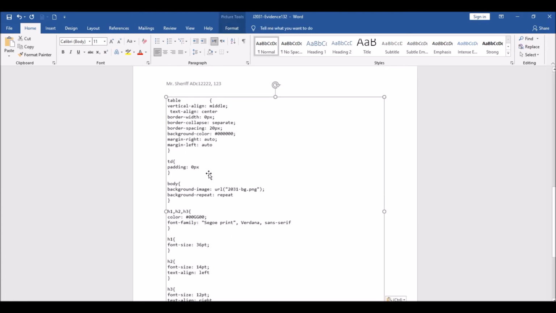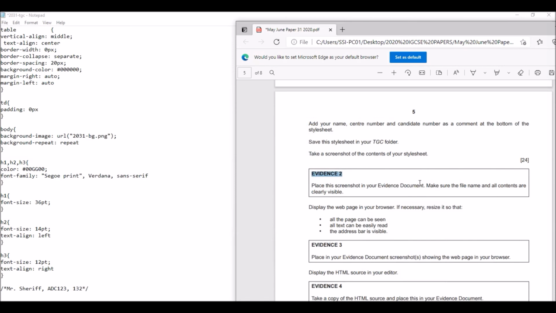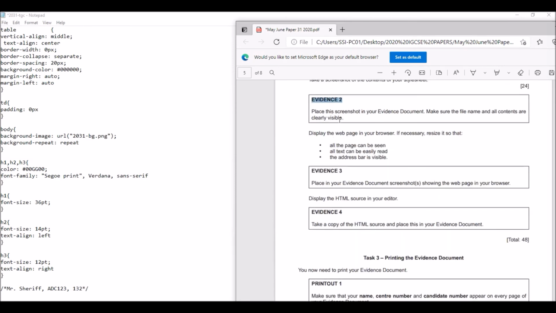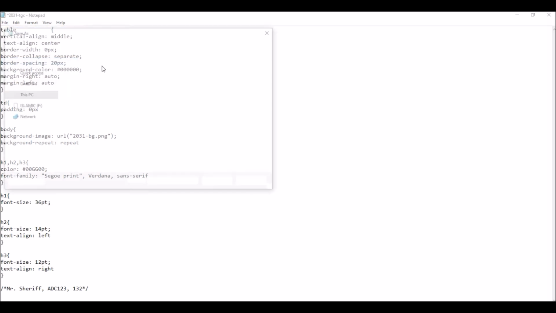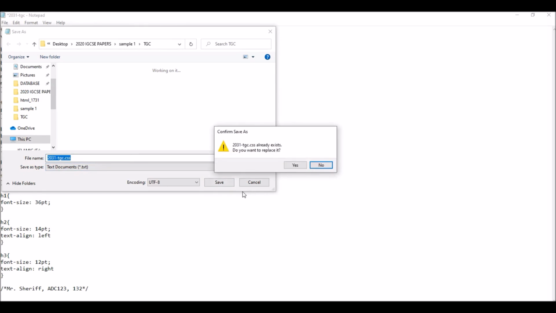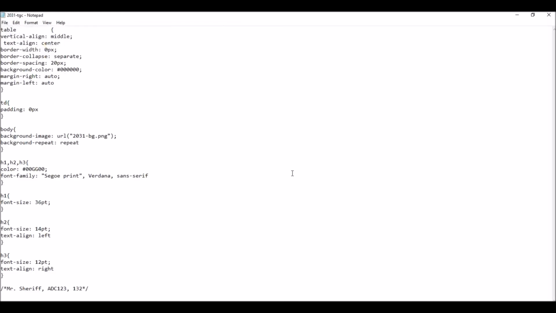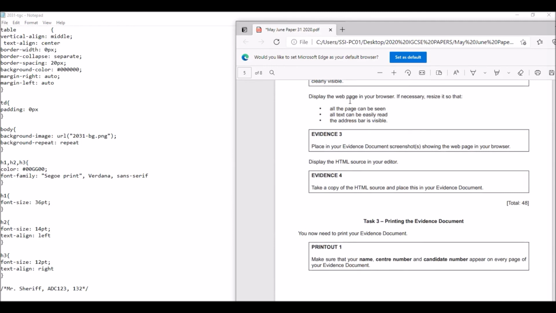Because how does the examiner want to know you have done this? You need to do it in the evidence file, compulsory. So make sure you don't play around with your evidence document. It's very, very important. Then we need to save this one. So we save it in the same folder. .css. Don't forget, you save it as .css. Then it's already a CSS. Just say yes.